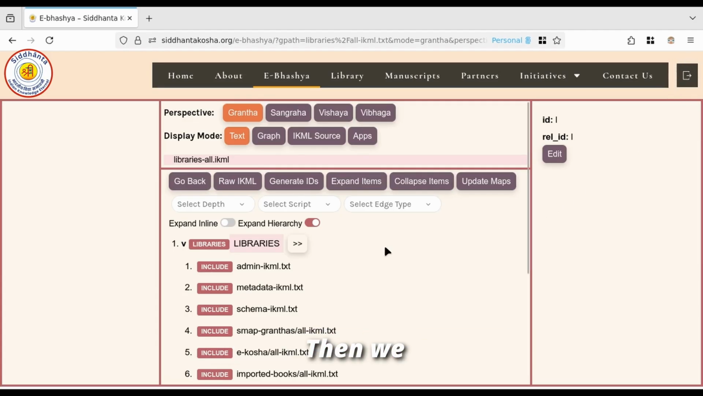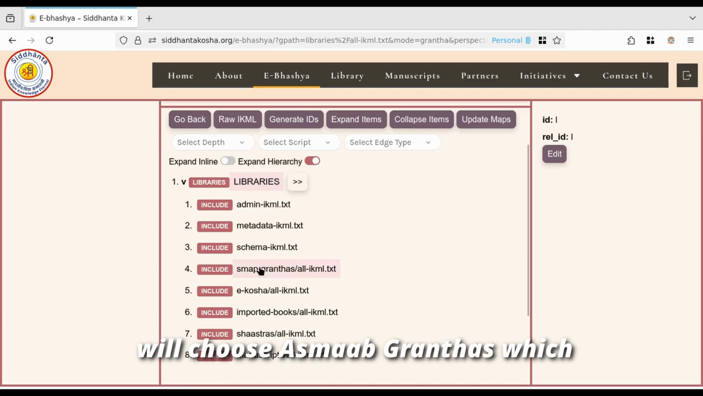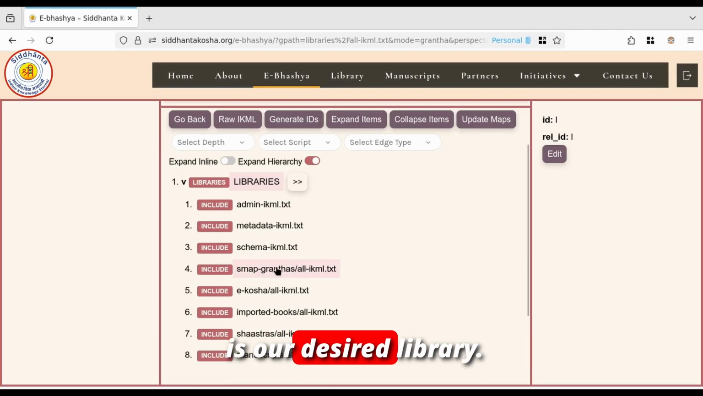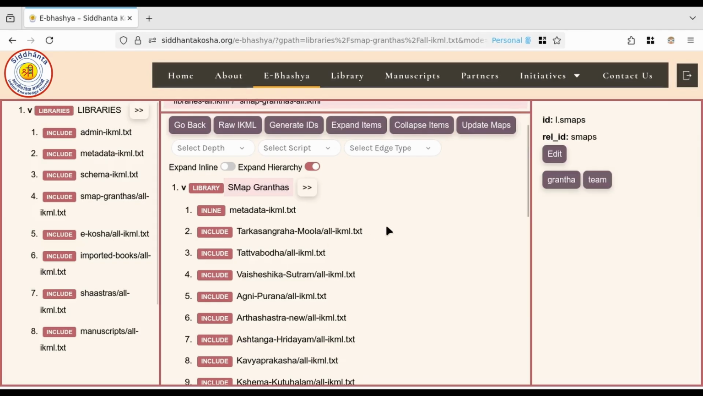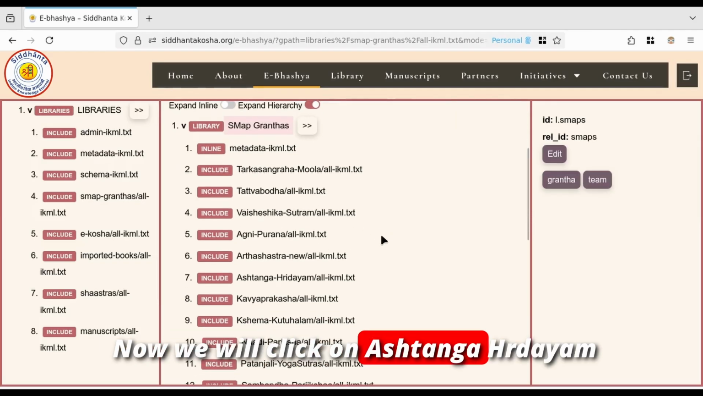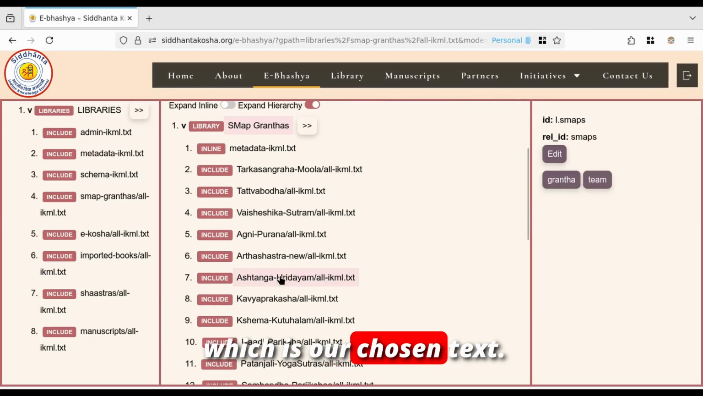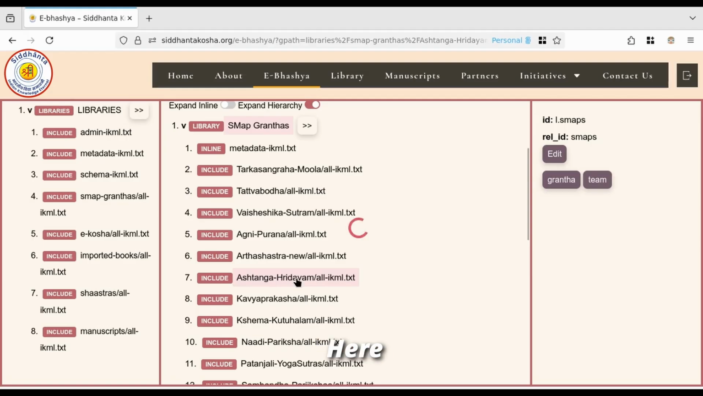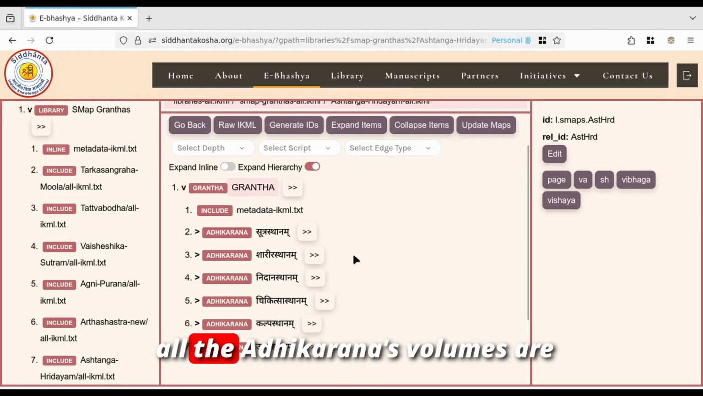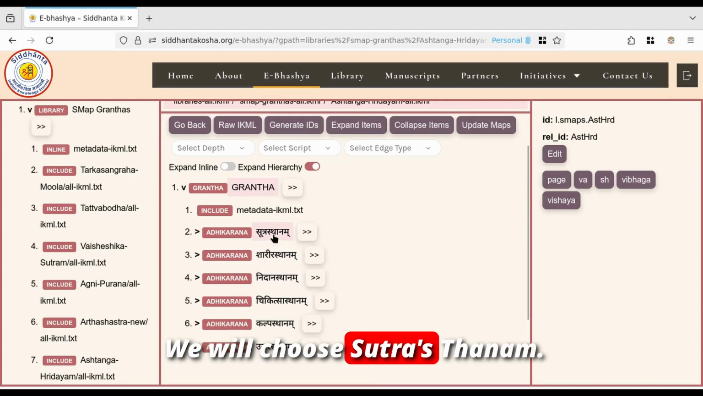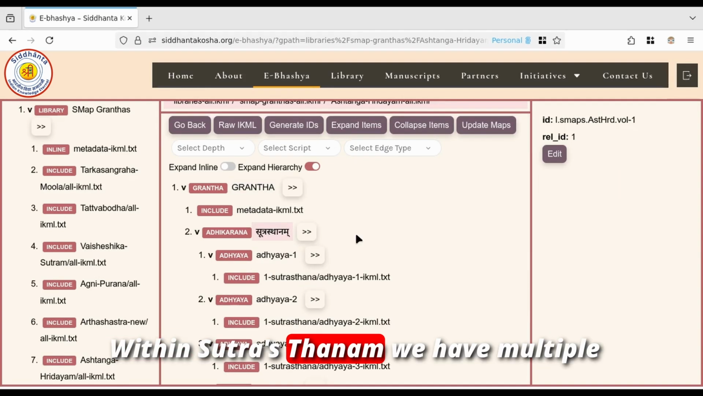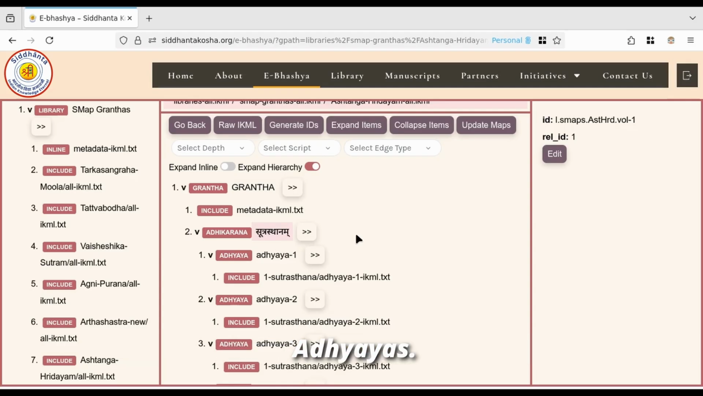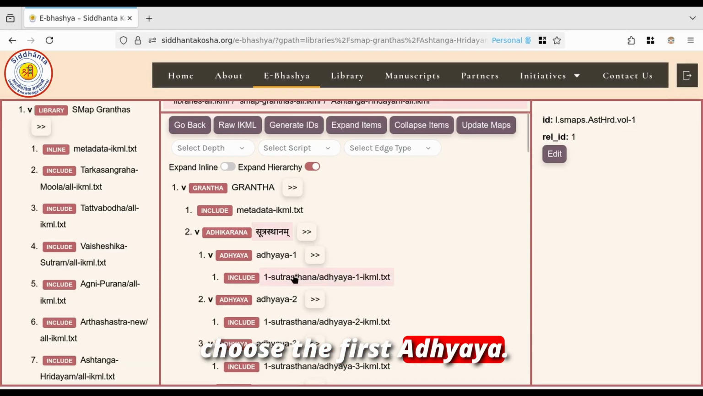Then we will choose SMAP Granthas, which is our desired library. Now we will click on Ashtanga Hridayam, which is our chosen text. Here all the Adhikarana's volumes are shown. We will choose Sutrasthanam. Within Sutrasthanam we have multiple Adhyayas. Let us choose the first Adhyaya.